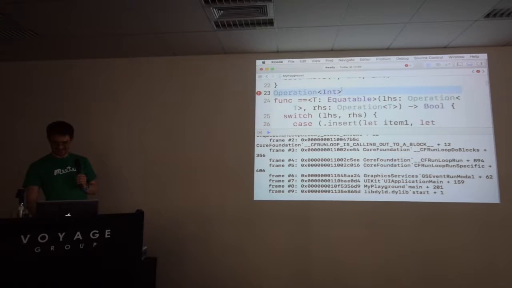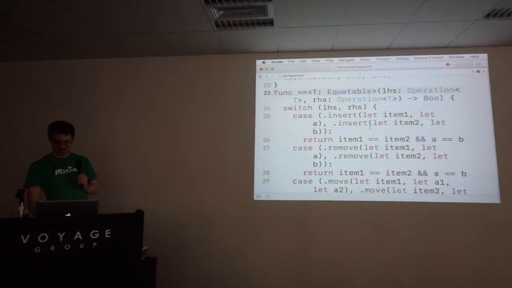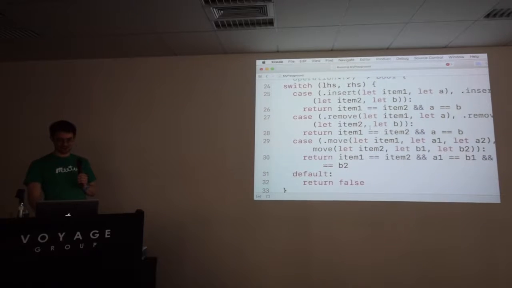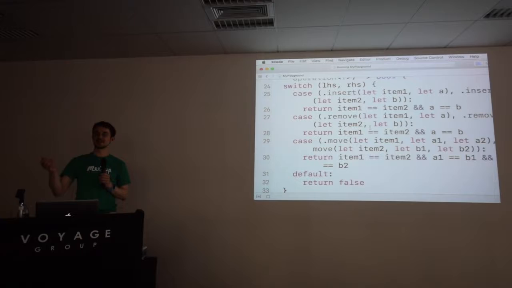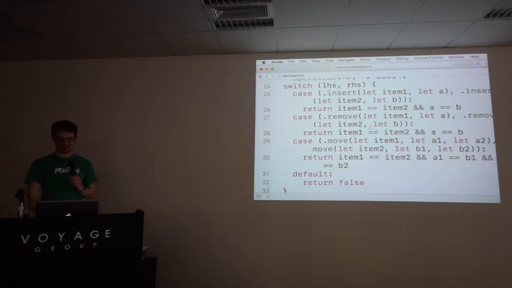In that case, it will basically just compare and say that one operation equals another operation if it has the same sequence of things and the same values.